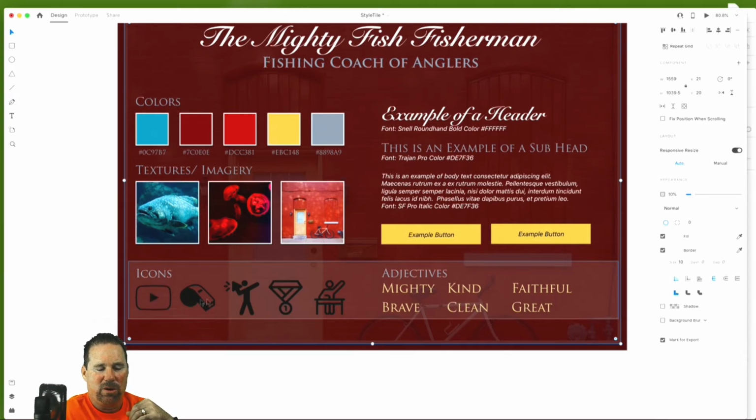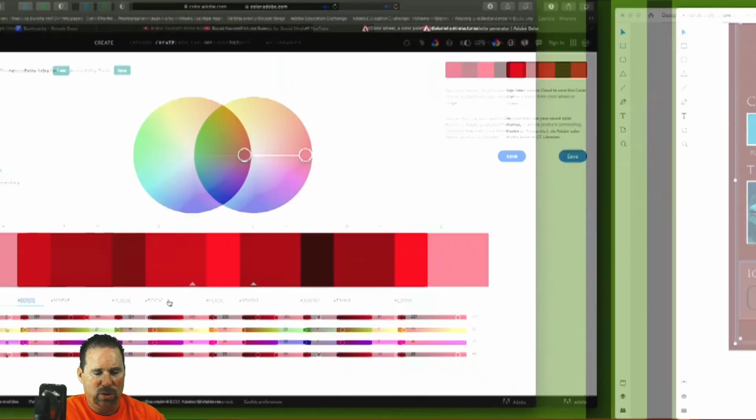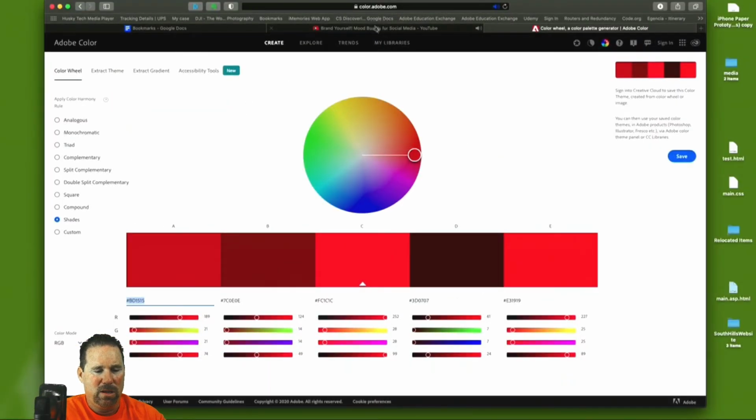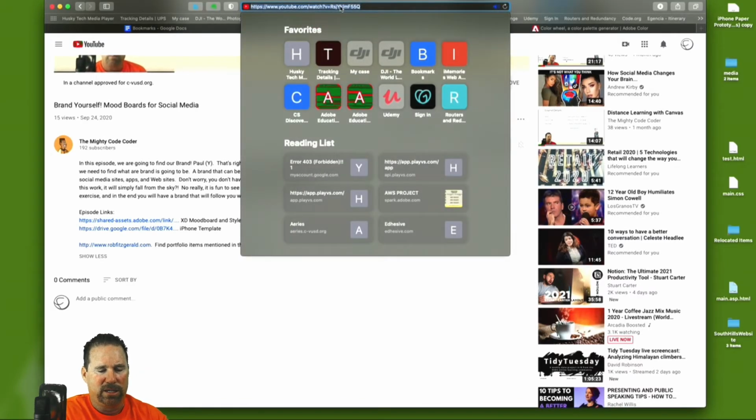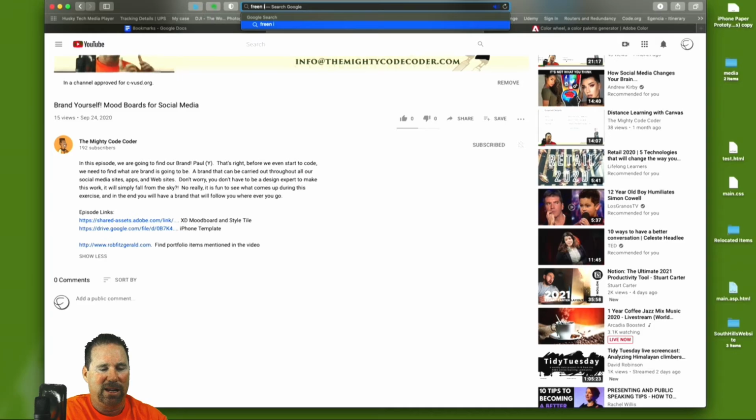Now, in Mighty Code Coder, I figured I'd use these. But for the Mighty Fisherman, you might want different icons. So I wanted to show you where to get icons. So you could go to here and just type in free icons.